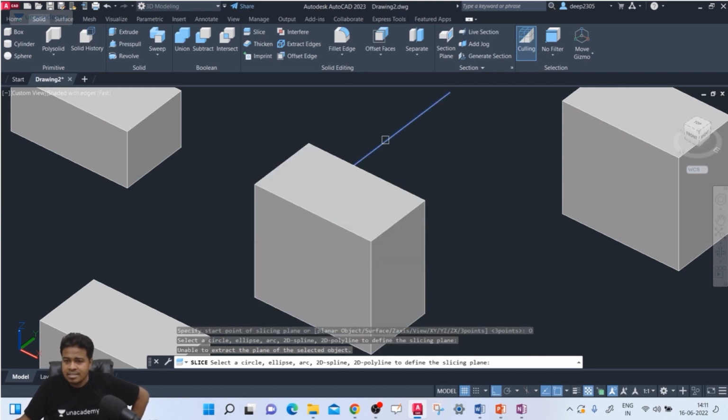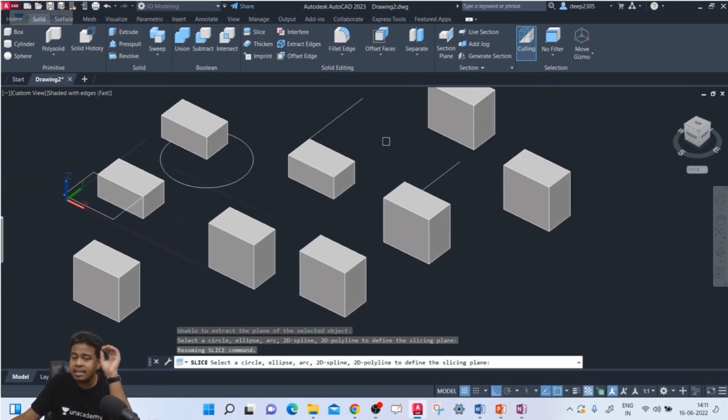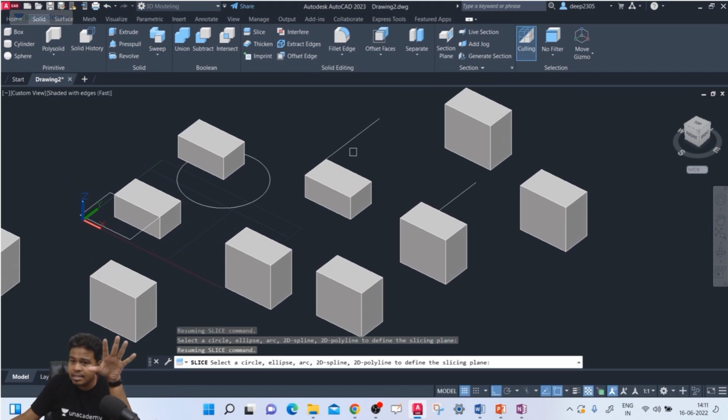Now once I select this line, what it is saying: unable to extract the plane of selected object, because this line is drawn using a line command. So once you draw a line using the line command, then you won't be able to slice with the help of that line. But I could slice with the help of this particular polyline. Yes, I hope this is clear.